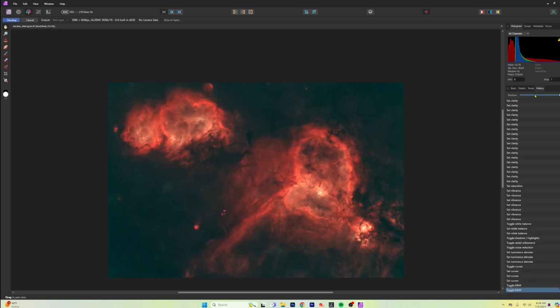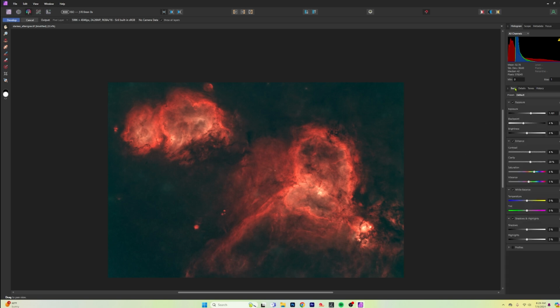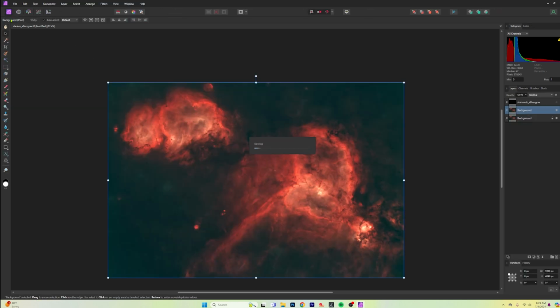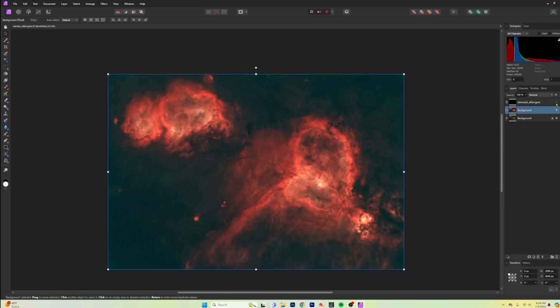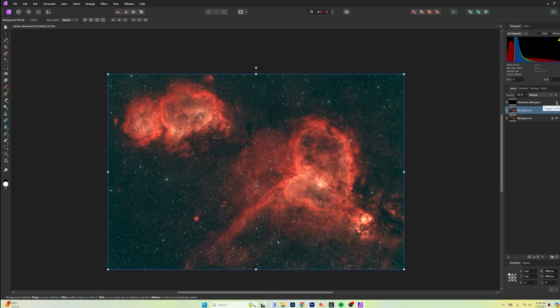And then here is your history. So this shows you everything that you did inside of the develop persona. So I think we're done in there. I'm good with that. We're going to click on develop and it's basically going to save all those changes and kick us back out to where our stars are. So we can rescreen our stars.